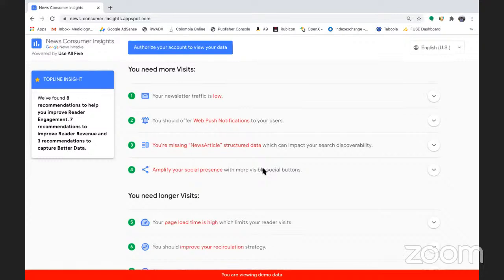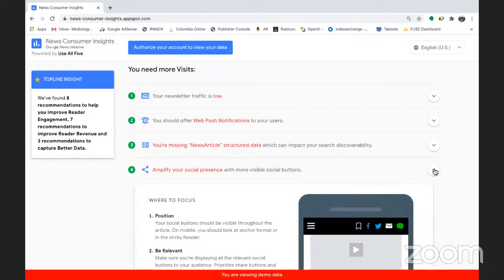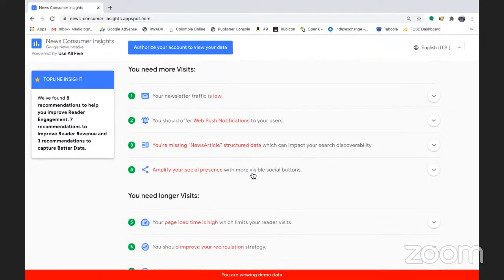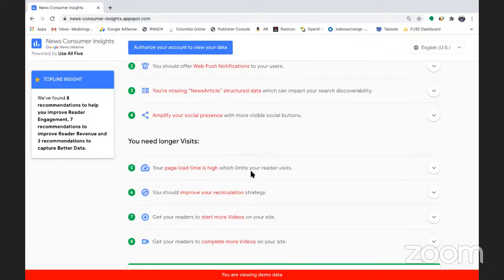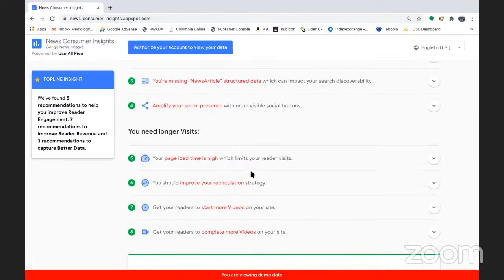One is more visits. So every publisher would like more visits happening to their site. So it will basically talk about how you acquire users through newsletter. That's one suggestion that it will give. It will also talk about web push notifications, how successful they are in terms of bringing traffic. It will also look at your structured data for news articles and tell you how you can improve your structured data for better organic discoverability. And it will also talk about what percentage of traffic social media contributes and what can be done to amplify your social presence. So that's the first part of the reader recommendation report, or the actionable item.